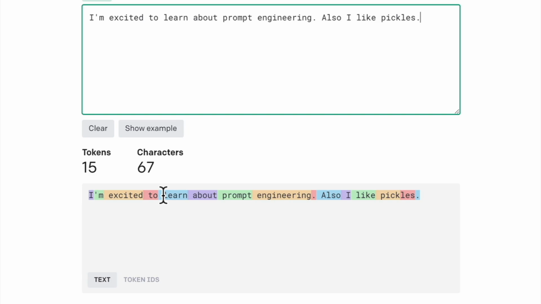Also, you can see that the word I'm is broken down into 2 tokens. I is 1 token, and apostrophe M is another token. You can also see that each period is its own token. And lastly, the word pickles is broken down into 2 tokens, pick and ulls.